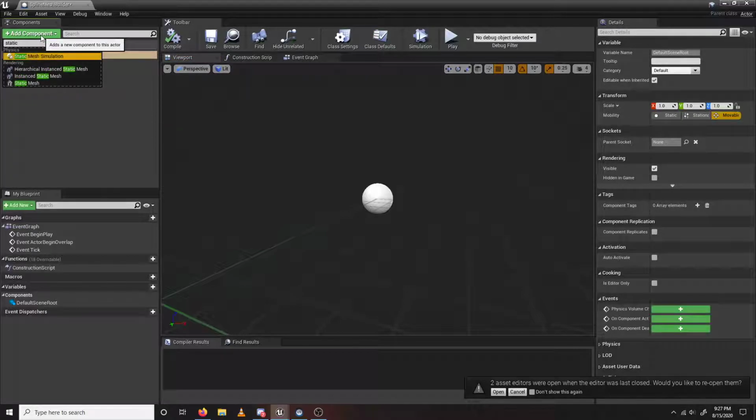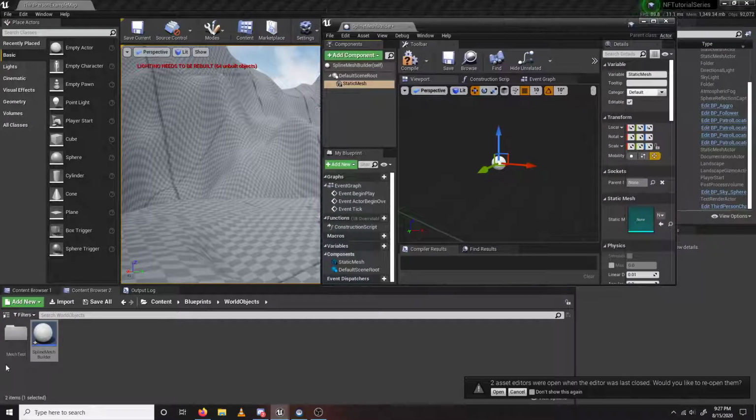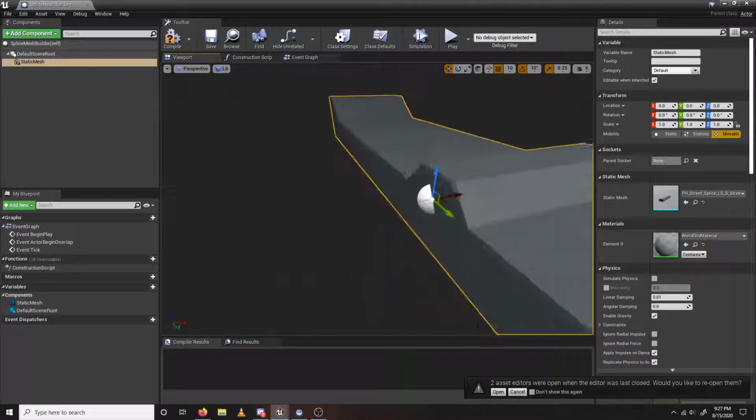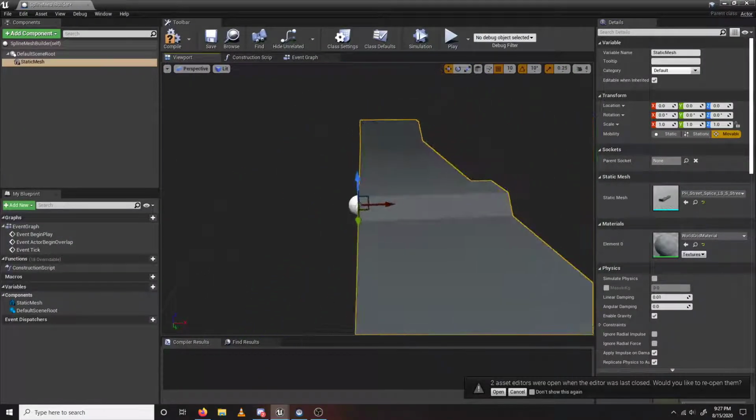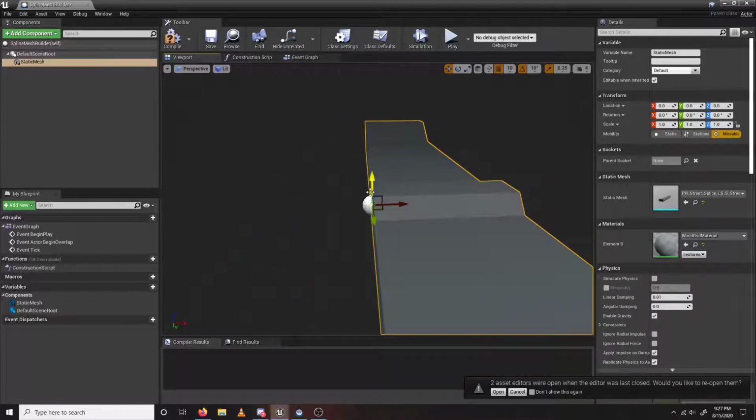So if we add a static mesh, this is just a demo, but I just wanted to explain something about making spline meshes really quickly. You need the origin point, which is the point where you drag from, to be right at the edge of one of the models.